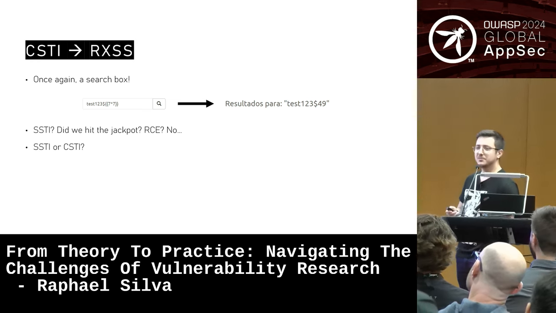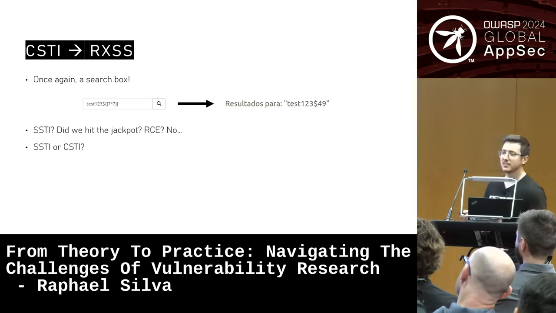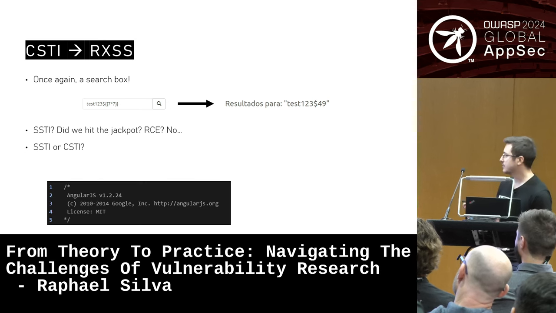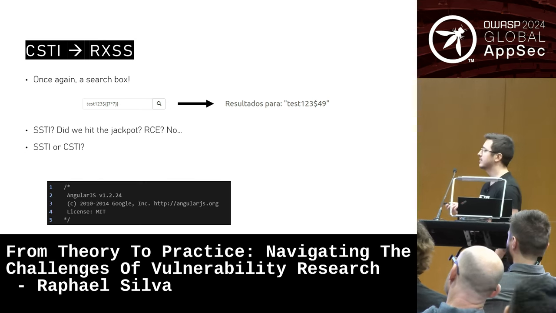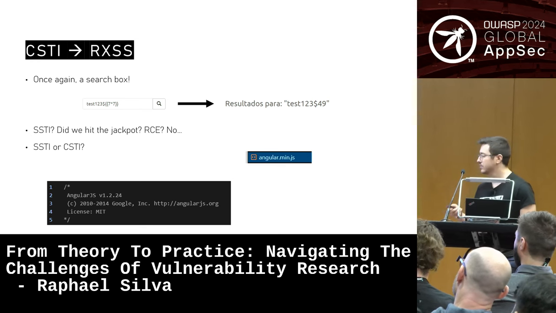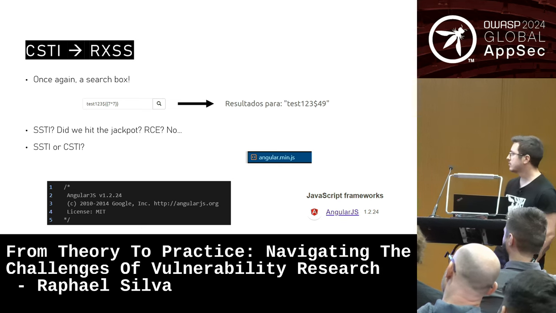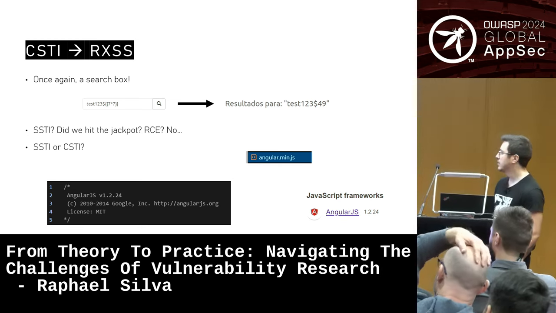No, I can already spoil the fun. That didn't happen, unfortunately. It was not an SSTI. It was actually a CSTI. And if we just look at all of the ways that the application is loading code, we can see that it's using Angular. So we can look at the source code. We can look at the network tab.